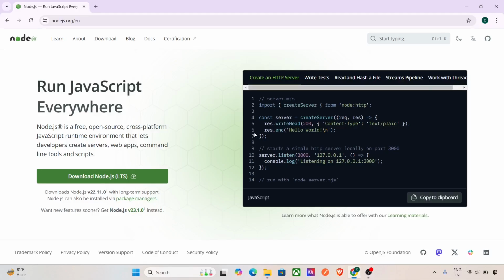Hey everyone, welcome to the Code with Learning Node.js series, where we are going to learn Node.js from scratch, starting with the basics and moving all the way to building real applications. If you are just starting in backend development, this series is perfect for you.